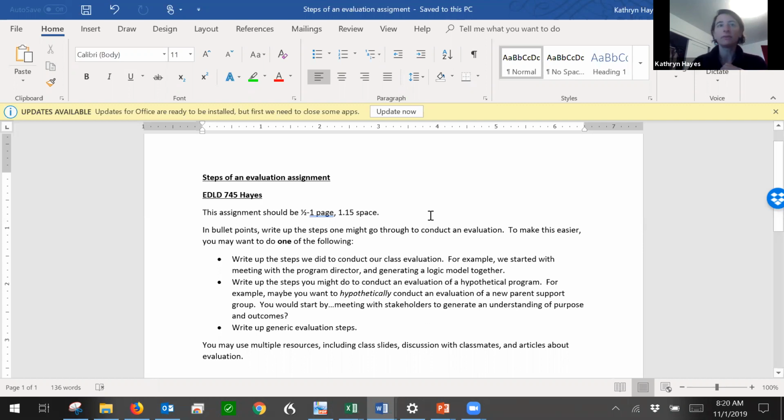Now, the steps of an evaluation assignment is due November 17th. And the data visualization presentations are 3 weeks later, December 5th, and somewhere in the middle there is where you're going to be drafting your section of the evaluation report. So there's essentially 3 assignments left for this semester.